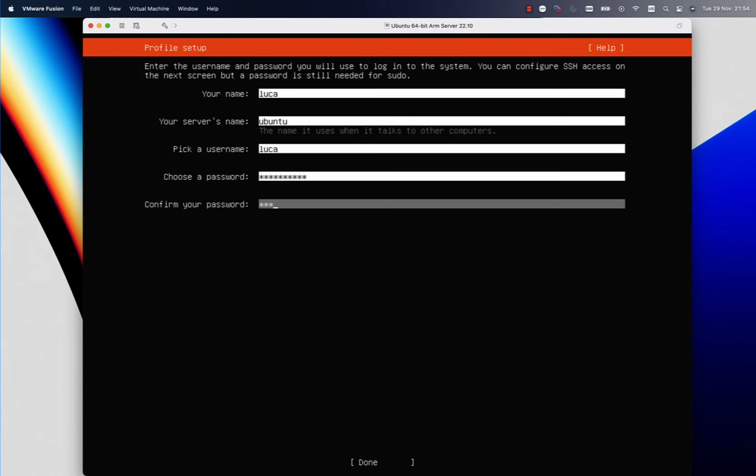This password must be relatively complex, but also easy to remember. Pick the one that you want.